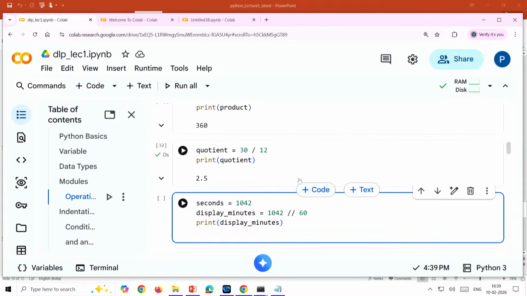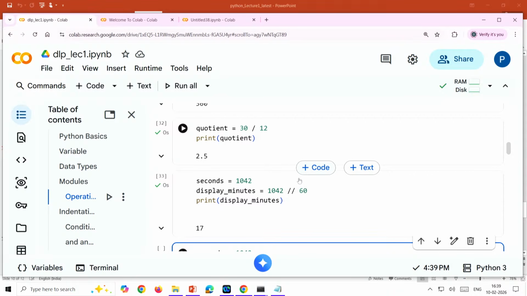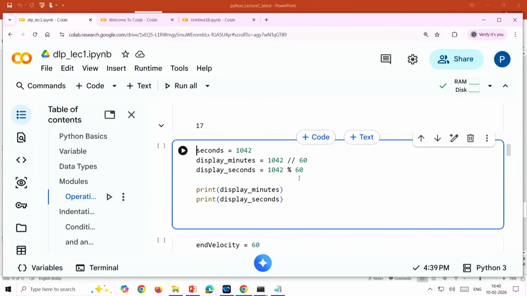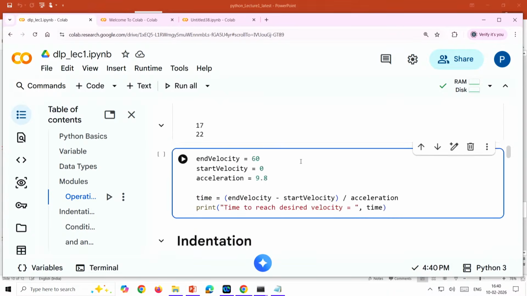Suppose I want to convert 1042 seconds into minutes, and I want to take the integer part of that. So if I divide 1042 by 60 and take the integer part, that says 17 minutes have passed, then there may be some additional seconds. This is the modulus operator that tells you the remainder part. So these are the different operators: plus, minus, division, integer division, then modulus. Modulus returns the remainder. If I say 1042 modulus 60, it returns the remainder after dividing.